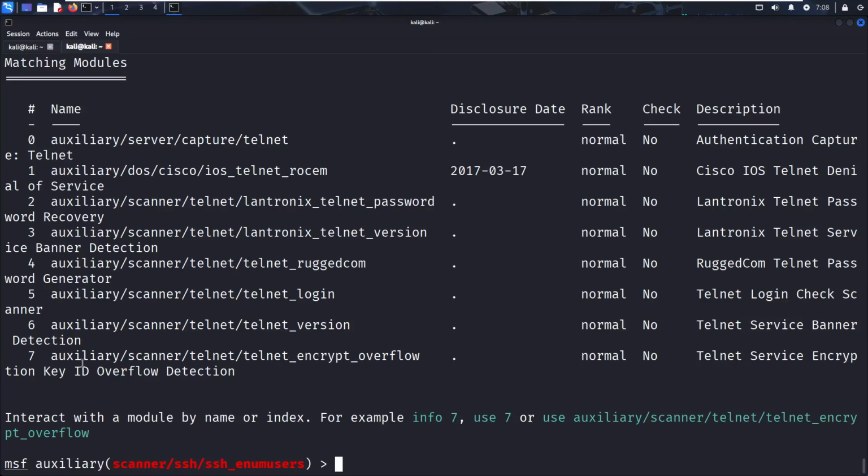First of all you need to select it, then type show info. From there you can read the description. Now see, there is a telnet password recovery, telnet capture is there, right? Basically this is a kind of man in the middle attack, the telnet capture. Should I show you? Okay, let's use 6 there.